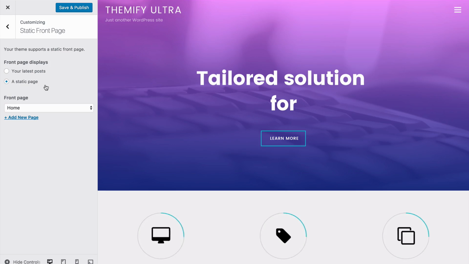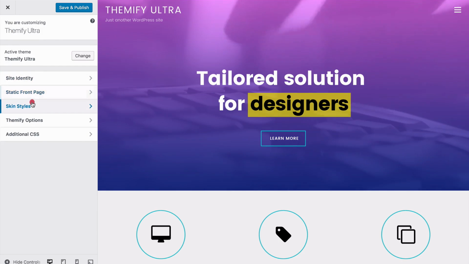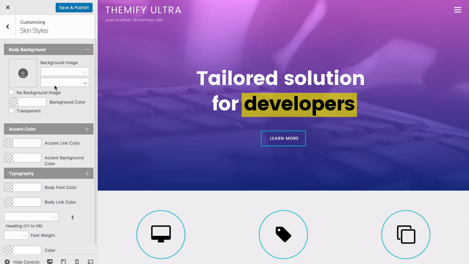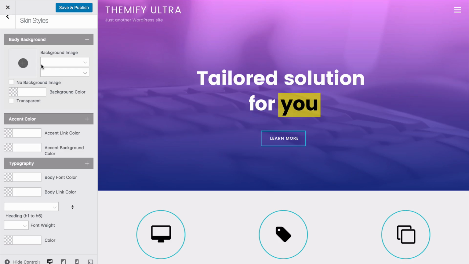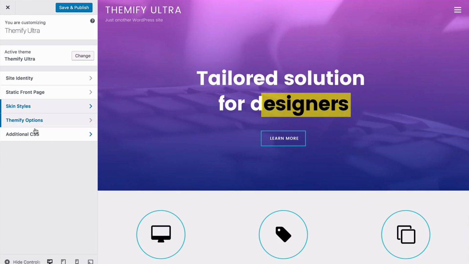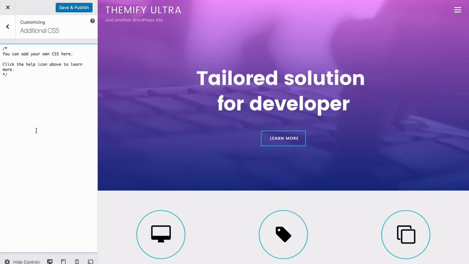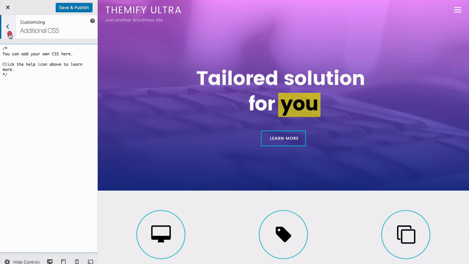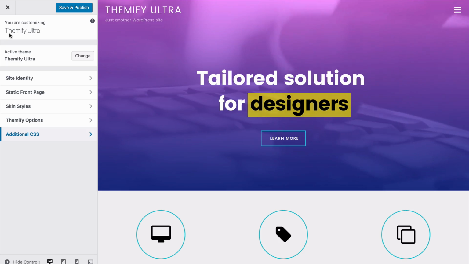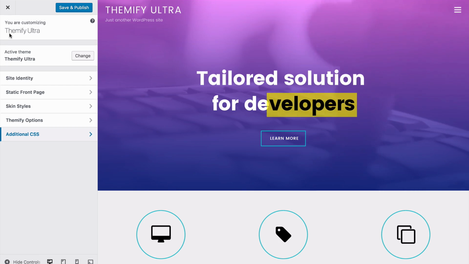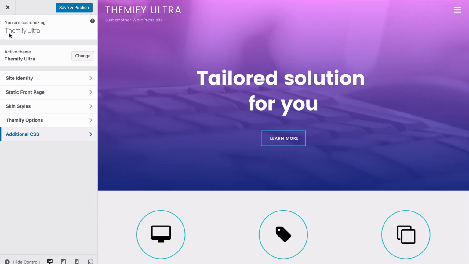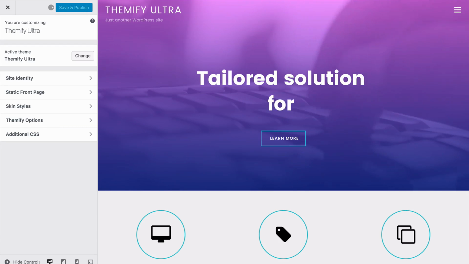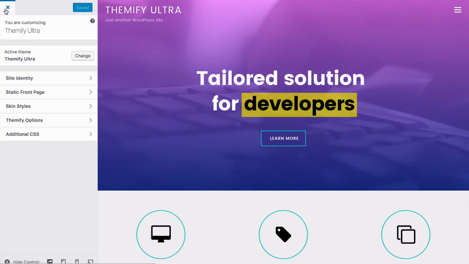So that's displaying nicely. You can also set skin styles, so we can choose some options for the styling of the skins, so the accent color, typography, as well as the background here. And you can also set any additional CSS. So if you want to add your own CSS in order to make small other customizations, you can do so here. Doing so there, rather than customizing the theme directly, will make sure that all of your changes are saved and there's no problems when you update your theme. So I'll save and publish, and that will conclude our look through Themify Ultra.